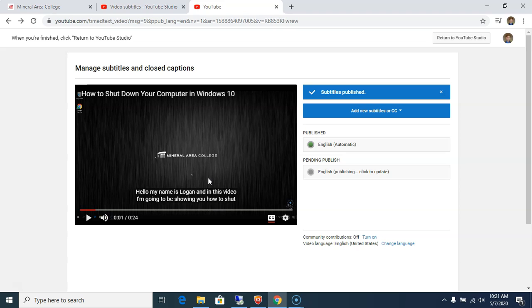So you want to be very, very careful with this. Community contributions basically allows anyone to go in and edit your closed captioning. So this is great if you were someone in your community to go ahead and translate your video. For instance, I don't speak Spanish, but if I knew someone who did, then I could have them come in, use the community contributions, and subtitle this video in Spanish.